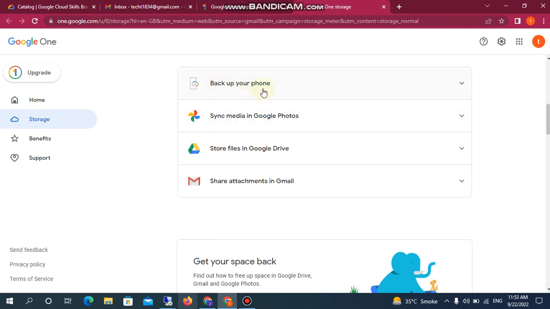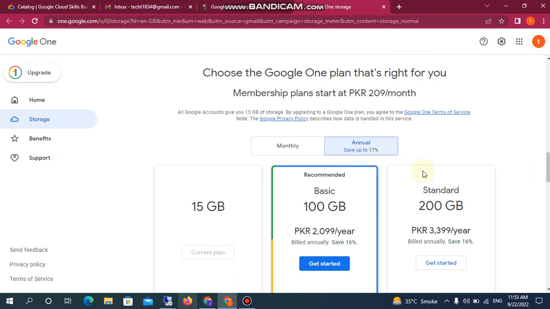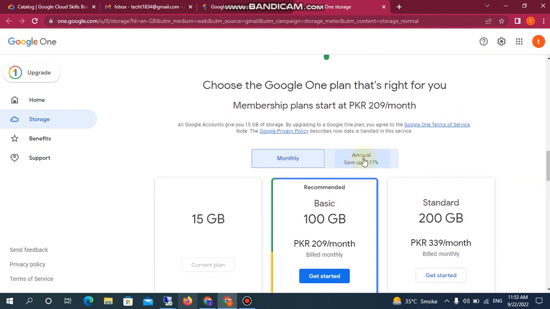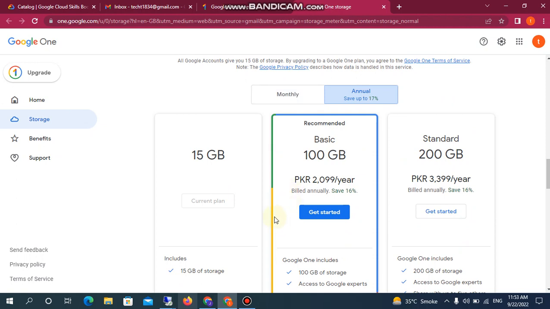Yes, you can back up your phone, social media and Google Photos, store files in Google Drive, and share attachments on Gmail. Further, there are monthly packages of Google Drive, and annual yearly packages of Google Drive.